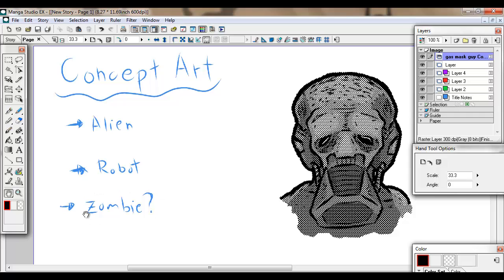Now, the more I think about it, the more I want this guy to be a mental zombie, but not necessarily a physical zombie. So he's more of a, he's brainless or brain dead, but he's still alive. He's still a living creature. And here's my rough sketch here.